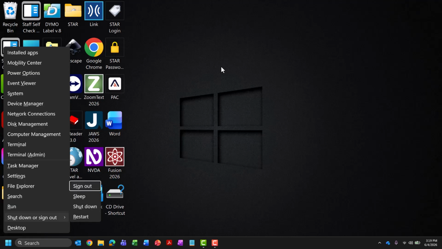Sign out, 1 of 4, Alt followed by I. And pressing I will sign the user out. Pressing S will put the computer to sleep. Pressing U will shut down the computer, or pressing R will restart. I did that rather slowly compared to what you might otherwise want to do.